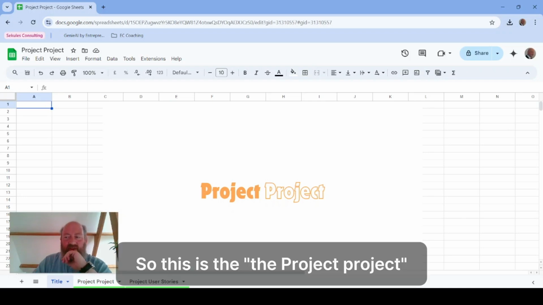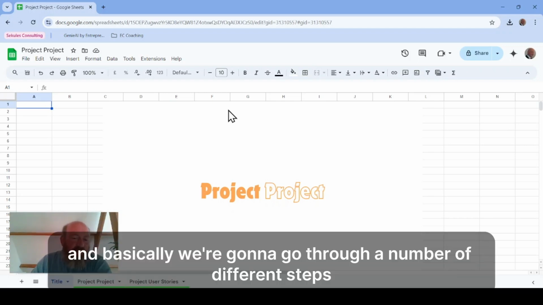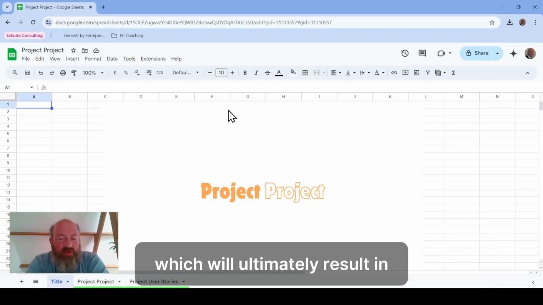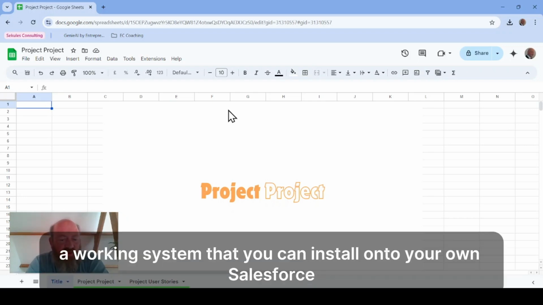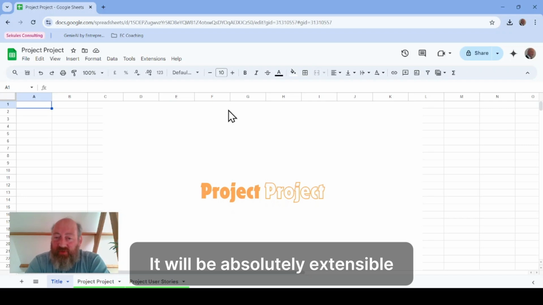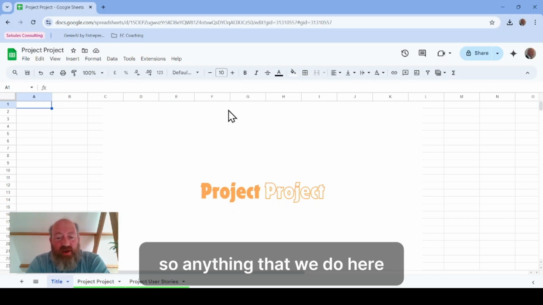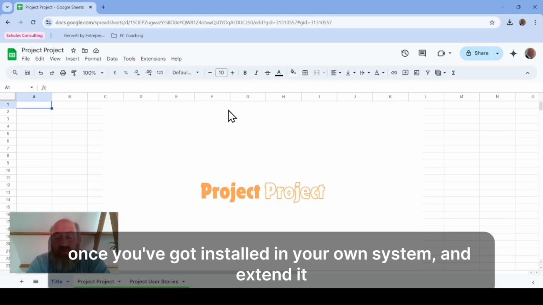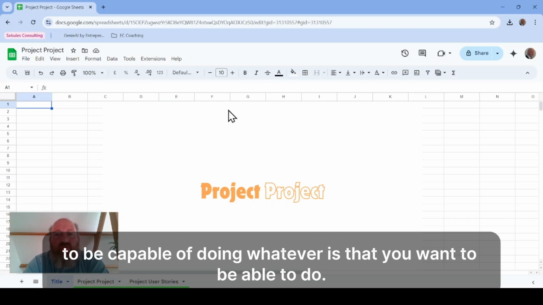So this is the project. And basically, we're going to go through a number of different steps, which will ultimately result in a working system that you can install onto your own Salesforce and use to manage your own projects. It will be absolutely extensible, so anything that we do here, you can always modify once you've got it installed in your own system, and extend it however you want, to be capable of doing whatever it is that you want to be able to do.